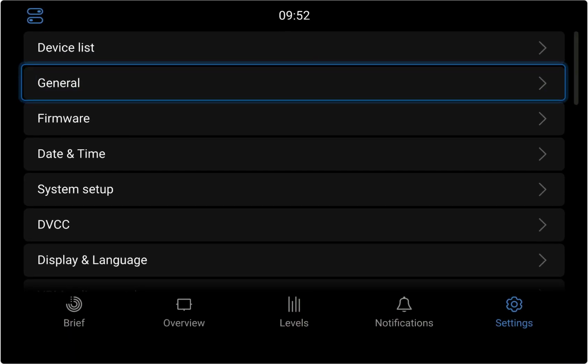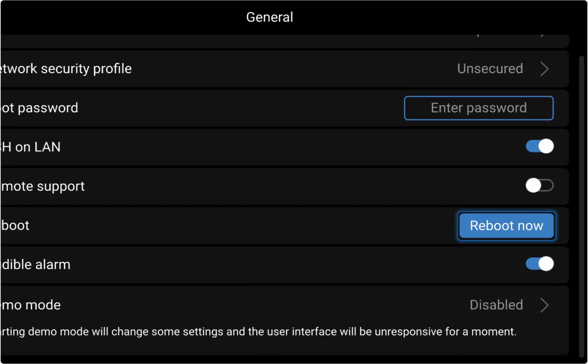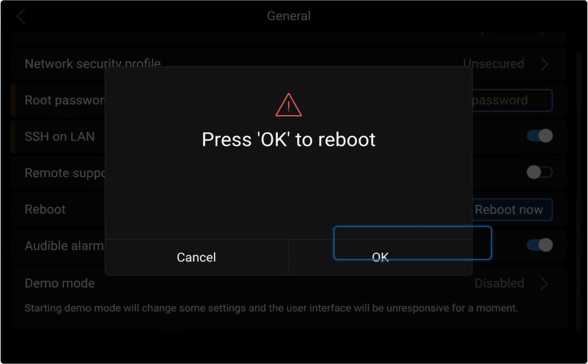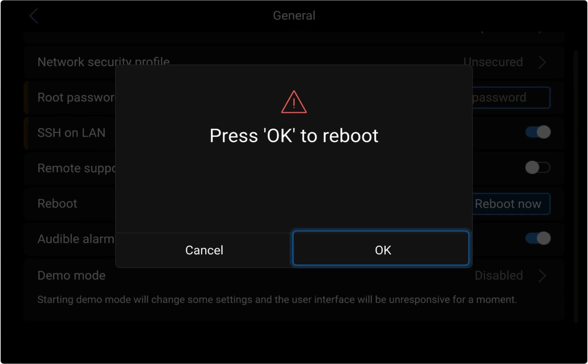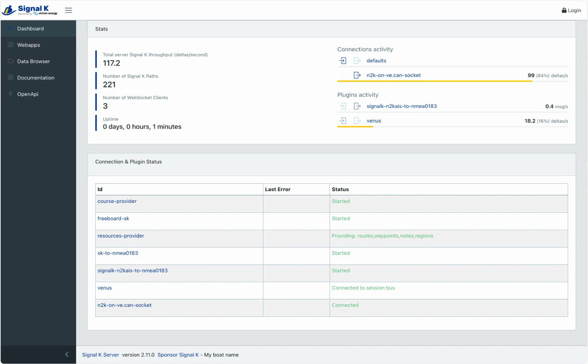Navigate back to Settings on your Victron display. Tap Reboot now to restart your device. Confirm the action when prompted, and wait for the device to reboot. After the GX device restarts, it may take a few additional minutes for Signal K to fully initialize. Once ready, return to the Signal K dashboard.